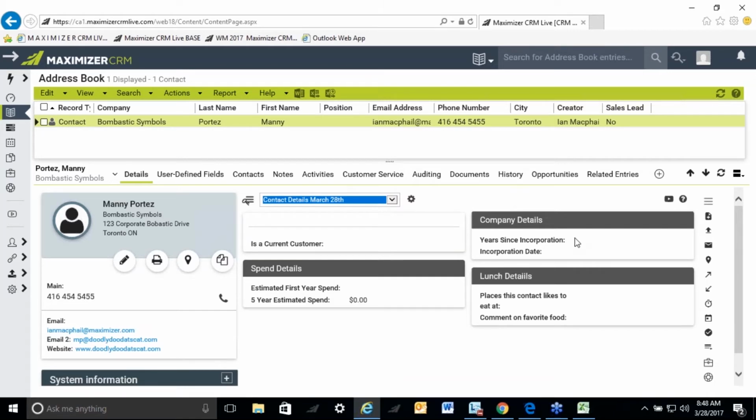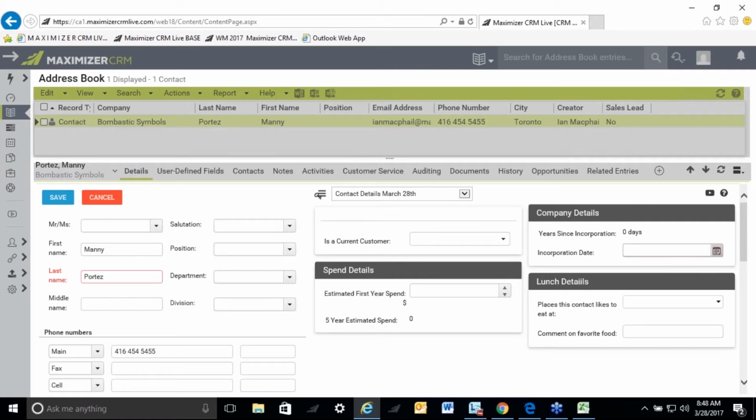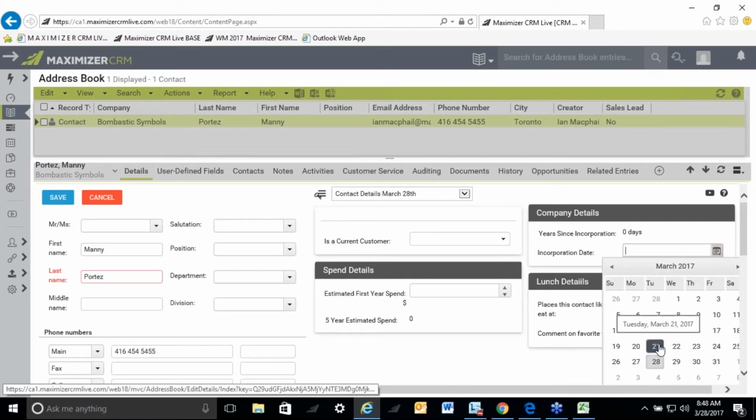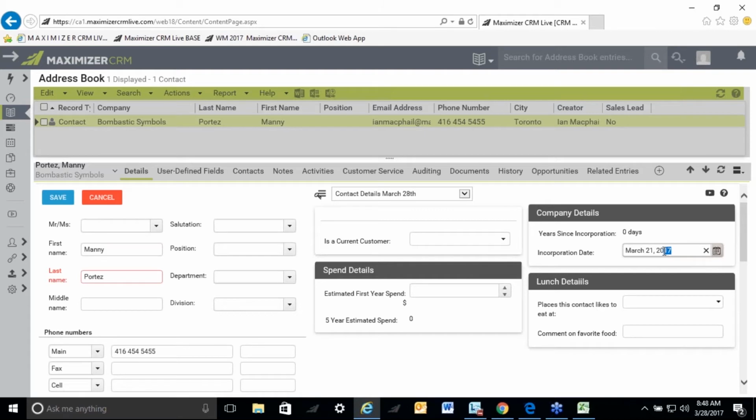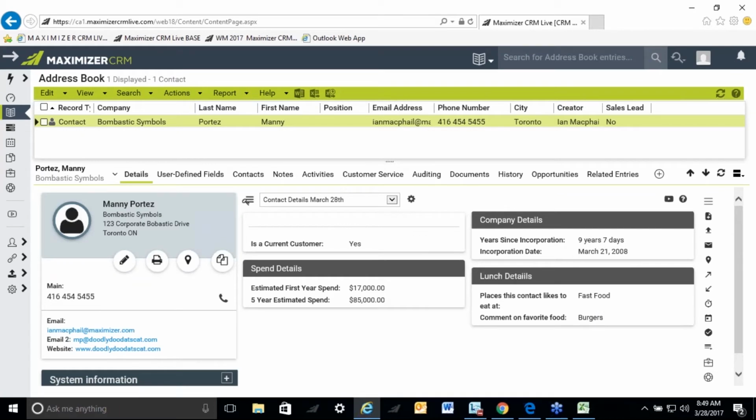So if we had details here, we could put this in, say we'll put this back to 2008 and say Manny likes fast food. Say he likes burgers, something like that. Estimated first year spend, let's say $17,000. Is this a current customer? Yes. And again, when you hit save, we get everything calculated in. That's how you set up your key field sets.